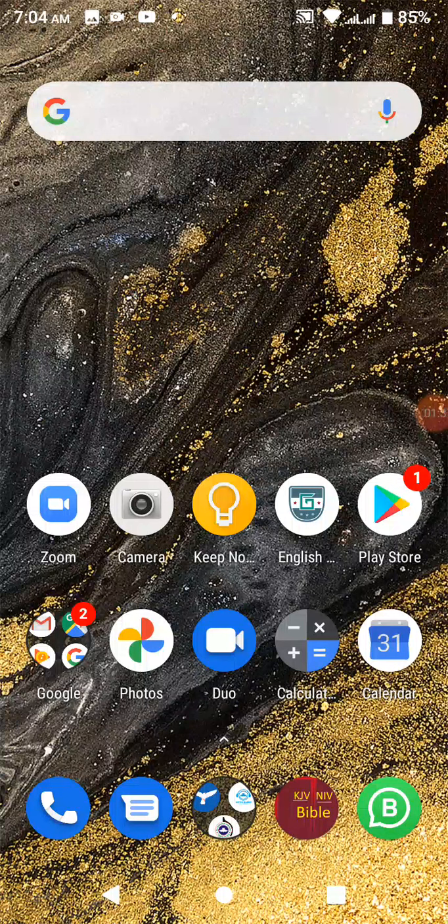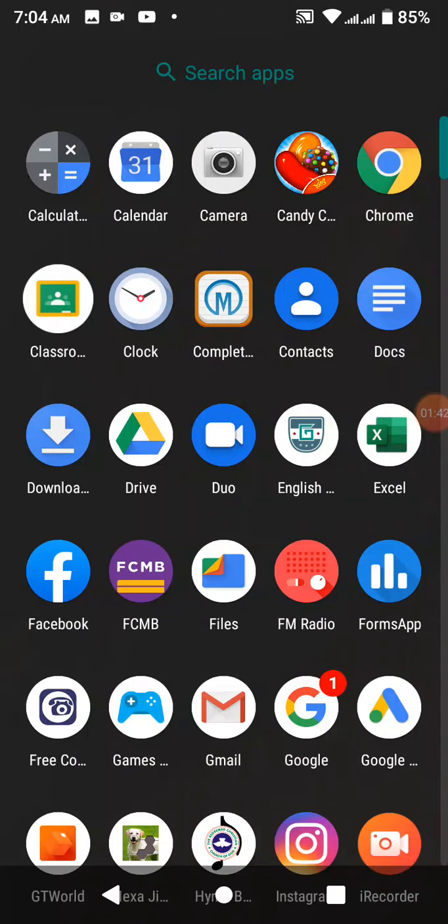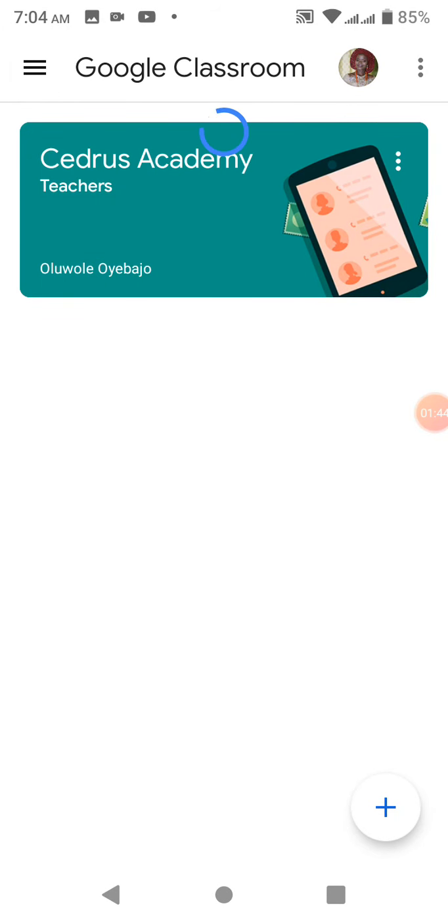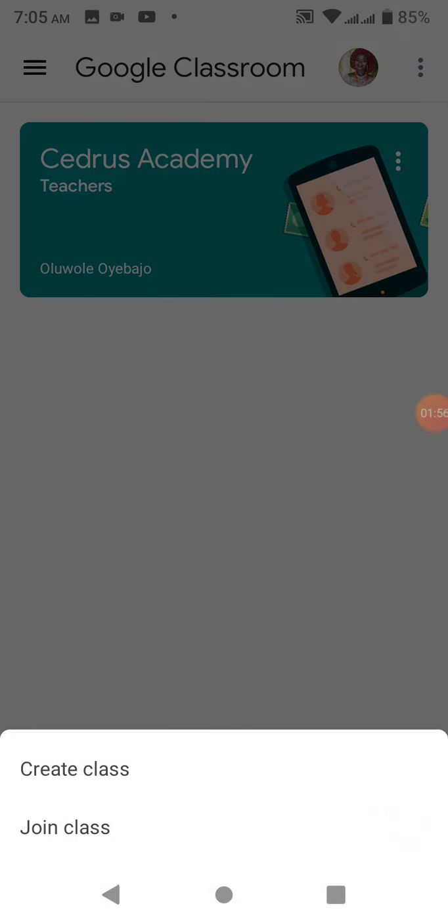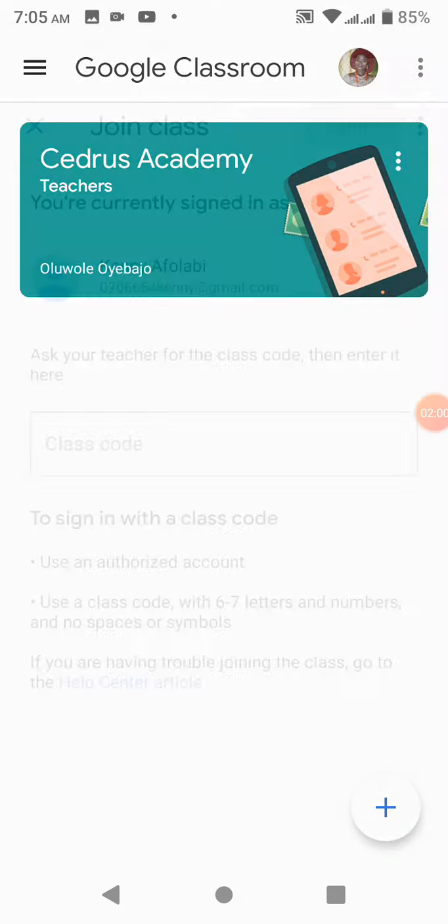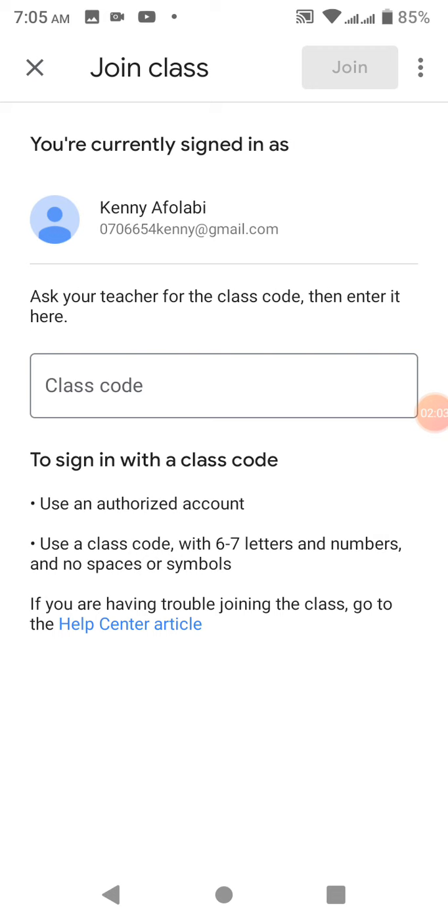So let us start. I will locate my Google Classroom on this app, and I will tap the add button, which is the plus sign that is at the bottom right side of the screen. I'll tap the plus button and I will select join class. The moment I tap join class, the Google Classroom will request for the class code.